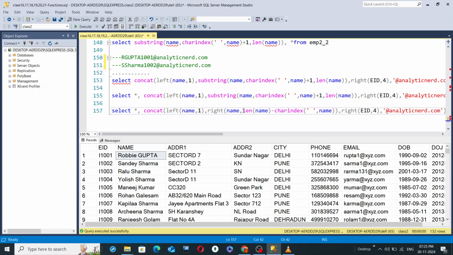And here len of name, where name is Robbie Gupta, will return 12. So 12 minus 7 is 5. And where does your right function end? Right function basically ends here. See, this is the parenthesis in gray, and this is the closing bracket, which is also in gray. So right function begins from here and ends here, and in between you have the name value, the string value. For all the rows this will happen subsequently.